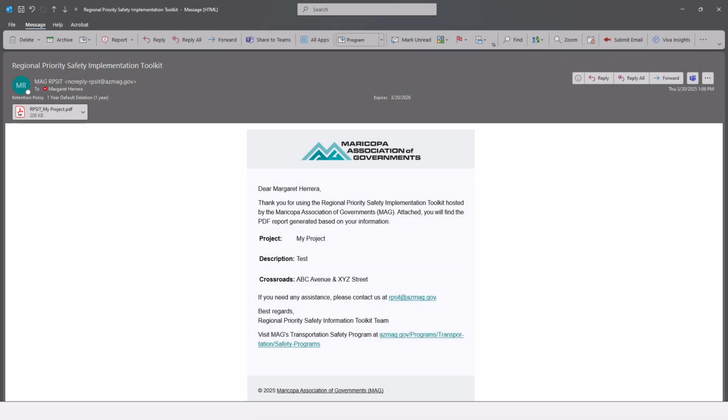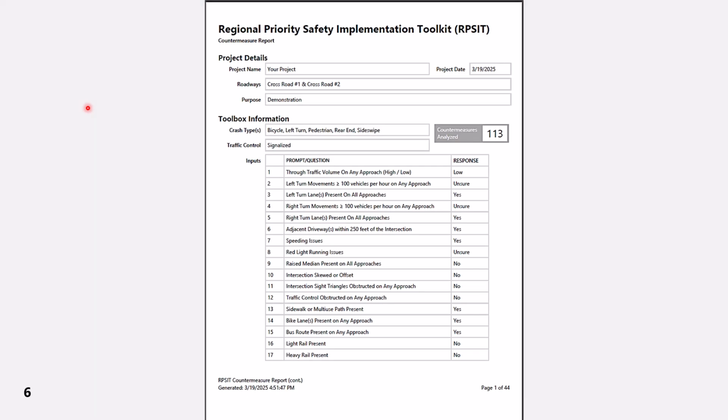You'll receive a no-reply email from mag.rpsit@azmag.gov. Please check your junk box and contact us if you have not received your report within 5 minutes of submitting. Click on the Attach Report to view and print. You could also attach the completed field review checklist if you have utilized that resource. There are 44 pages in this report seen here. We will review a few key pages.